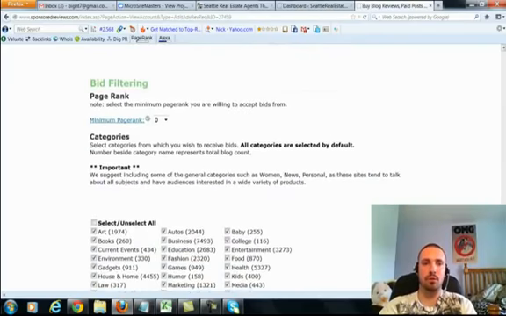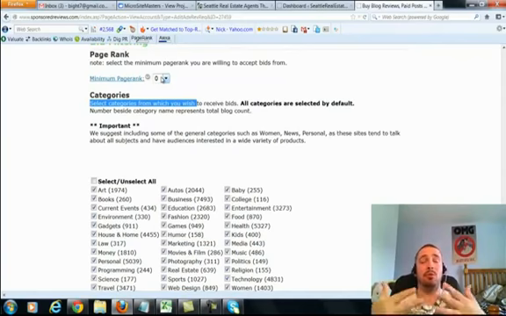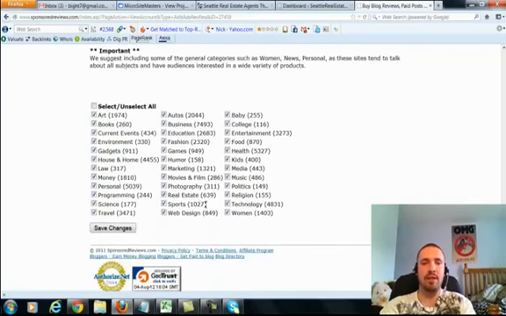Page rank, I said minimum 0. I would get a page rank 0 link. I would spend like $5 on that if it was a very relevant site. So that's why I just start with 0 and not like 1. And I do all categories just in case. And then you would do save or whatever buttons are there for you when you create a new one. So let's go ahead and save that.